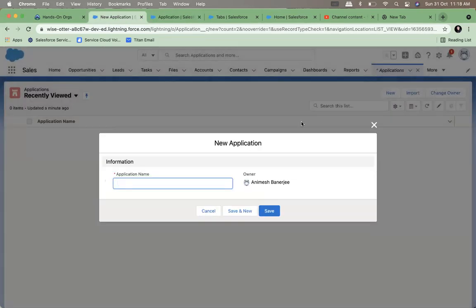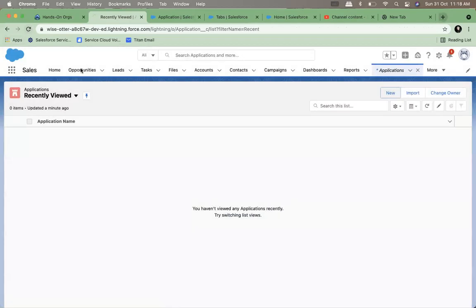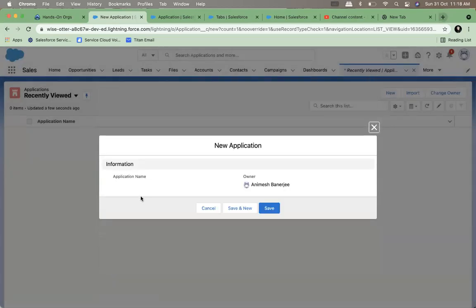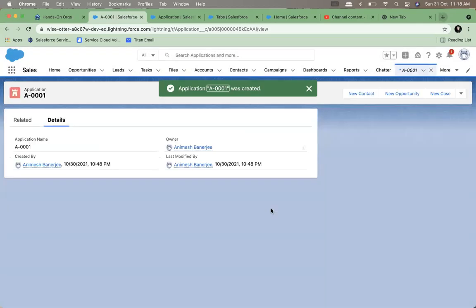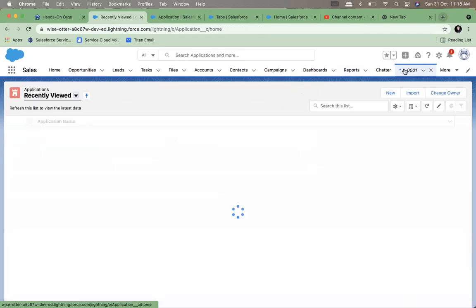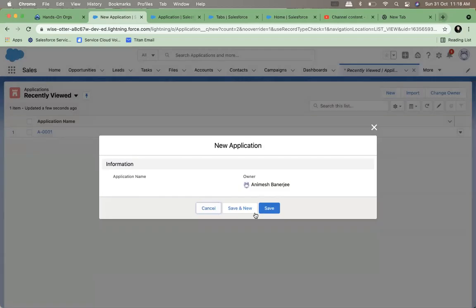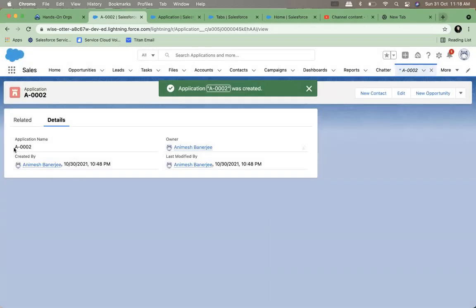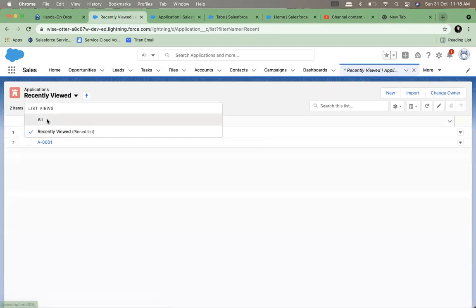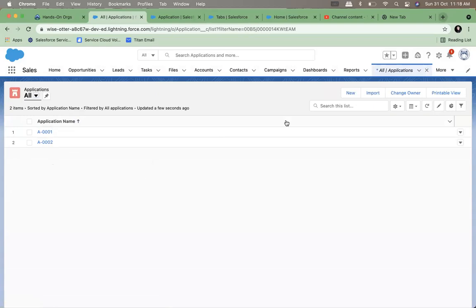Now if I open this window, it is not asking me for application name. But if I save, immediately application name is auto created by Salesforce. If I go back to another application, new, second application is created. See, two applications got created, right? But there are no other fields to use.